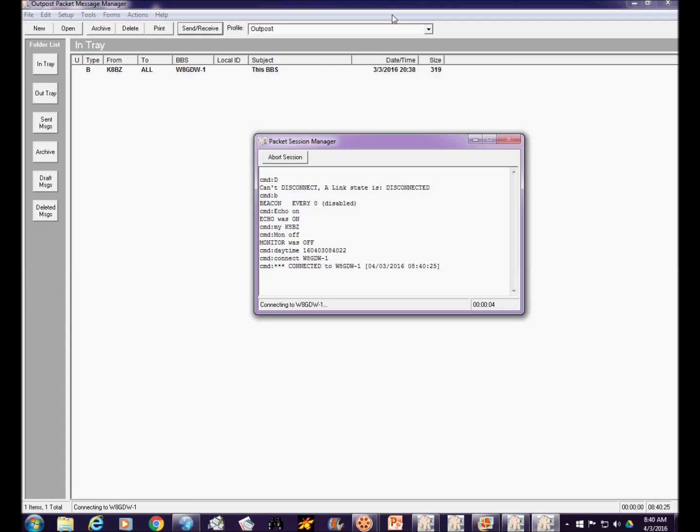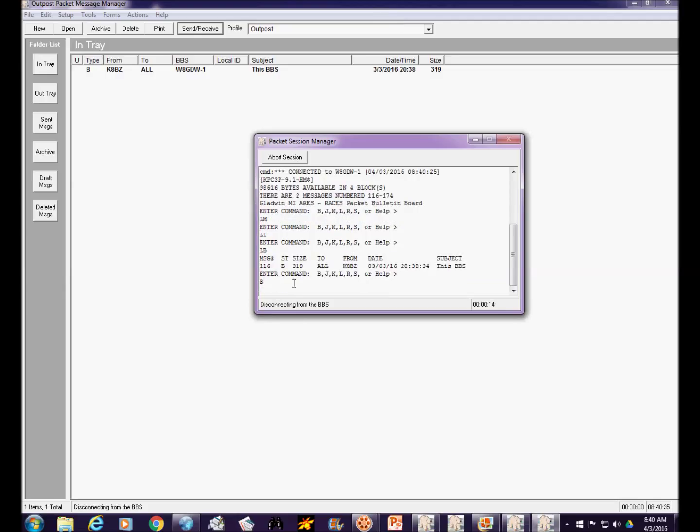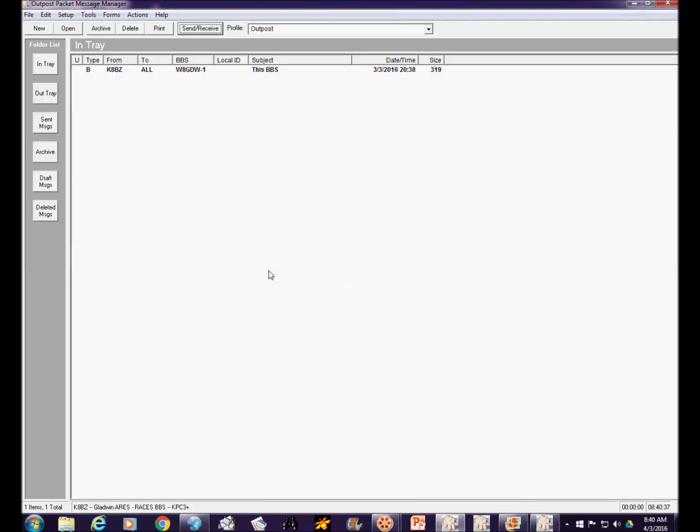Something that Outpost will do that you can't, another thing that Outpost will do that won't happen in a dumb terminal. Listing traffic, it's listing bulletins. It listed the bulletin, and now it sent the B command just to disconnect. It didn't tell it to read that bulletin. Outpost knows that you already have this bulletin, so it's not going to download it a second time.